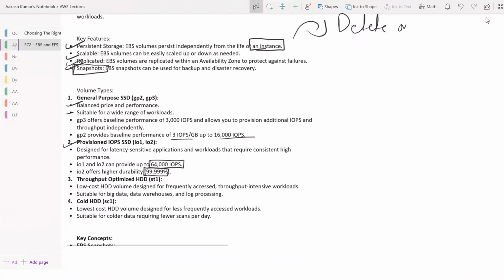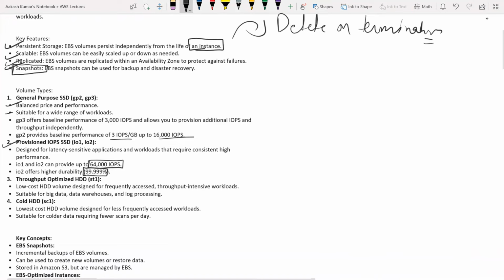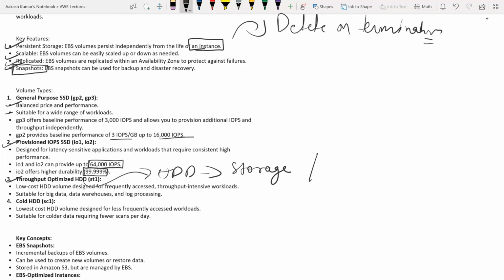Okay, so let's talk about throughput optimized HDD, which is also known as ST1. It is a low cost HDD volume designed for frequently accessed, throughput intensive workloads, suitable for big data, data warehouses and log processing. Whenever the concept of HDD comes, it basically leans towards storage more rather than processing, which is IOPS. So we kind of compromise on the IOPS because our main concern is storage.